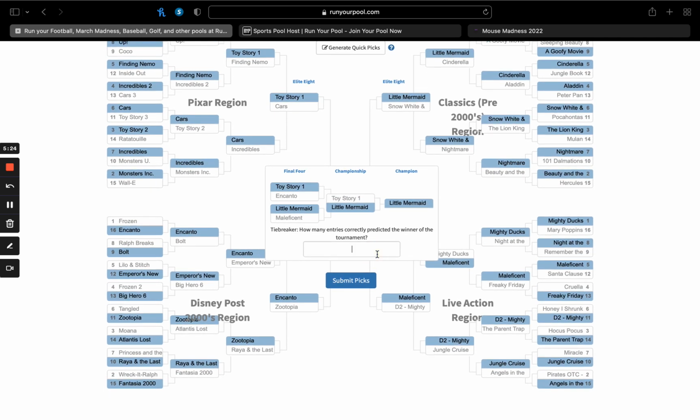Now, the tiebreaker is important because it's all going to be based on points. So for every correct movie that you select as they move through the rounds, you'll earn different points. And that's all listed on that page that has the terms and conditions and rules. So there could very well be a tie. So what we want to do is have a tiebreaker here. And this says how many entries correctly predicted the winner of the tournament. So out of all of the people that are going to fill out this bracket, how many of them do you think actually correctly guessed the champion of the bracket? So for this, I'm going to say 3. Again, just for this test to see how it goes.